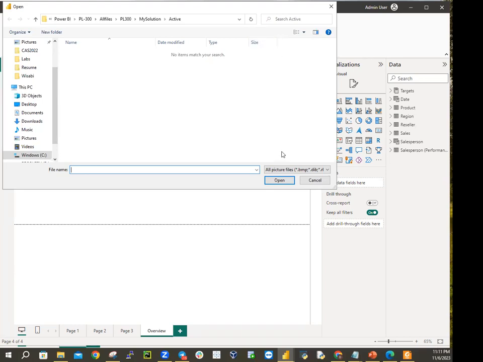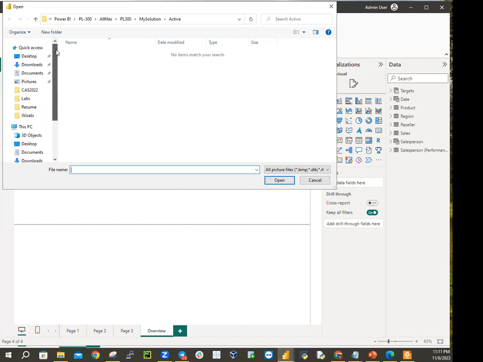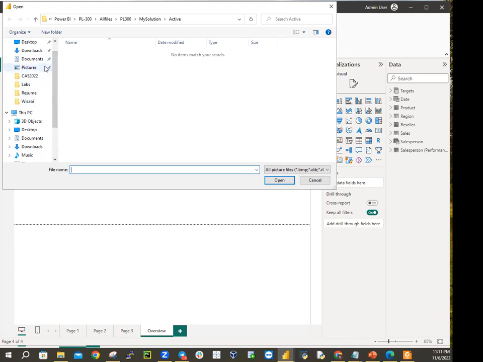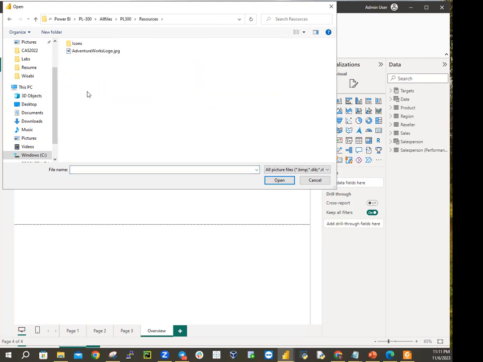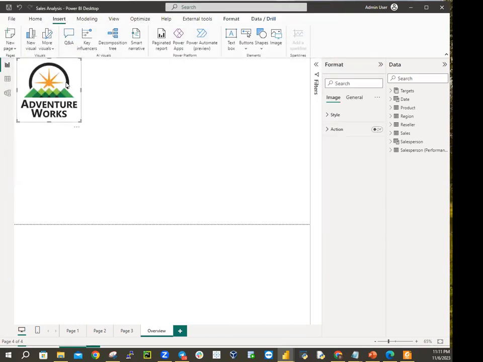From your browser, now let's navigate to your PL300 resource folder. Look at PL300 here. Look at resource. Double click on it. So this is your AdventureWorks logo. Click on it and click open. Can you see what shows up here?